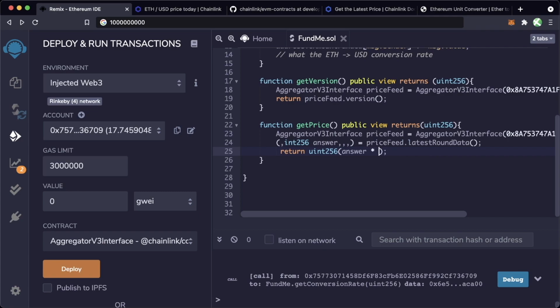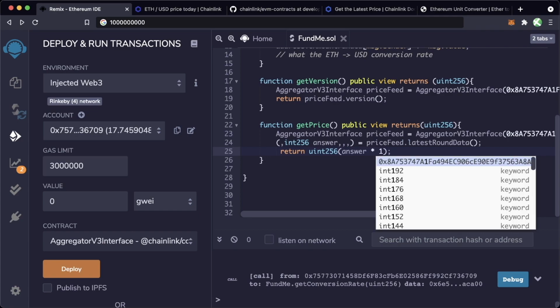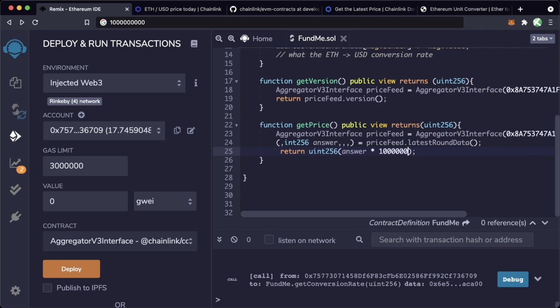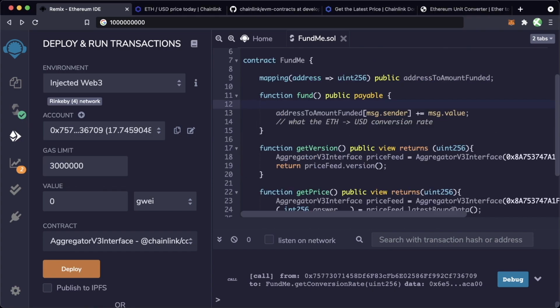You don't have to do this and it'll save some gas if you don't, but I usually like to multiply everything so that everything has 18 decimal places. So since I know this has 8, I can just multiply by 10 to the 10. And now this will return the price with 18 decimal places instead of 8. Now we have the price of Ethereum in US dollar, which is fantastic.